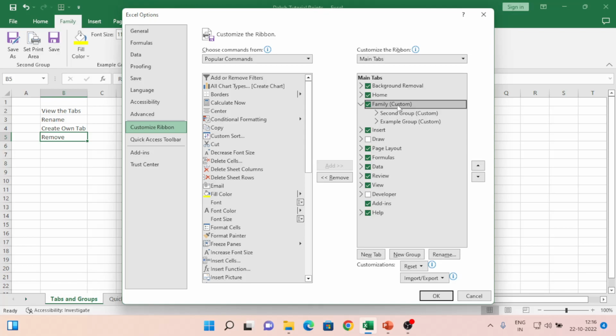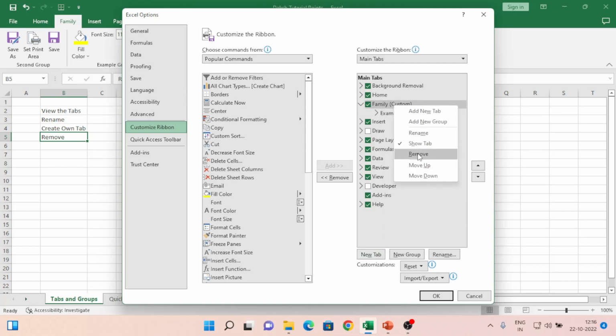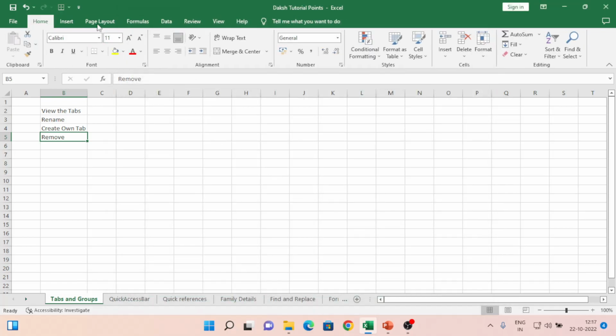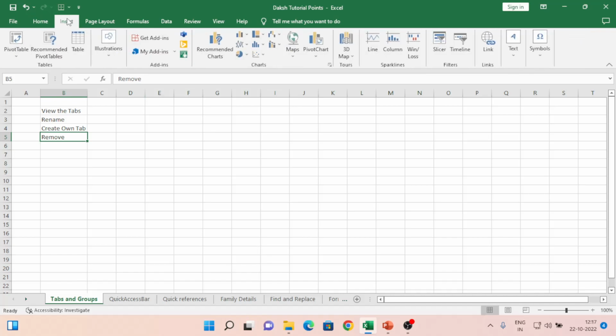tab itself, right? So what we can do is right click on the tab and click on remove. Okay, there is one more option: if I want to remove only one group, then I can do the same on that, remove it, so it will go. And if I want to remove the entire tab, then I can remove it. Okay, and we can hit OK. Once I click OK, you just see that it is gone, right?